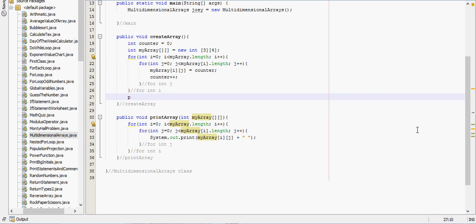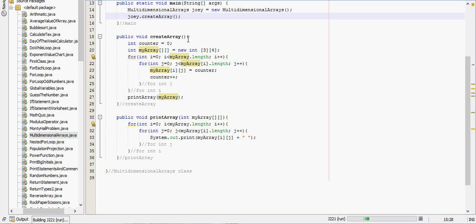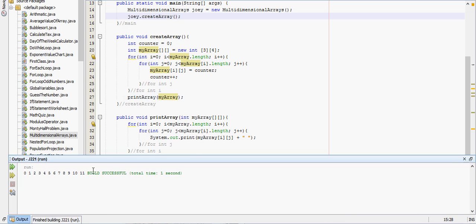And then from the create array method, I'm going to tell it to print the array, and we'll send in my array. And from up here, we'll say joey.createArray. We'll run this program. It should print 0 through 11.